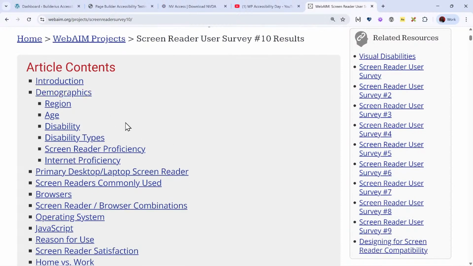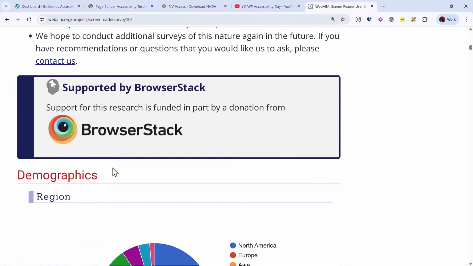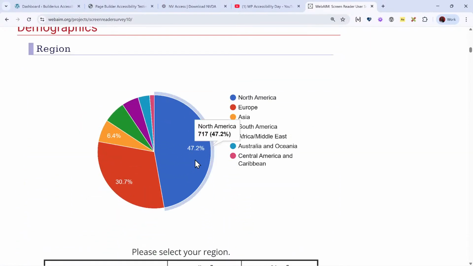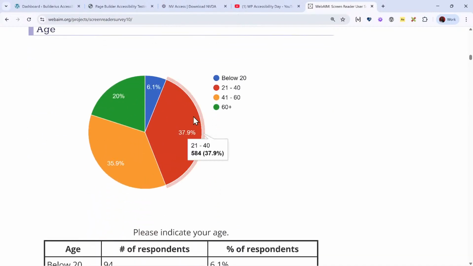So we can see that it gives you a detailed report on how people use screen readers. Most people that use screen readers are from North America. Then it tells you by region, by age. So this just goes to show that it is a wide range, so you don't think that it's only for the older people. As you can see, people between the ages of 21 and 40 tend to use screen readers more compared to older people.